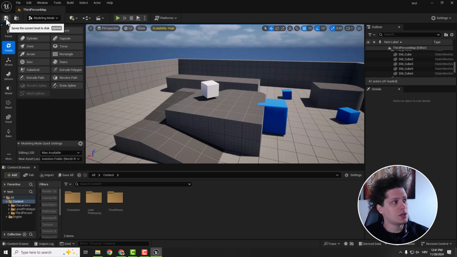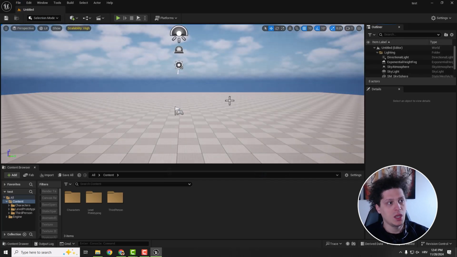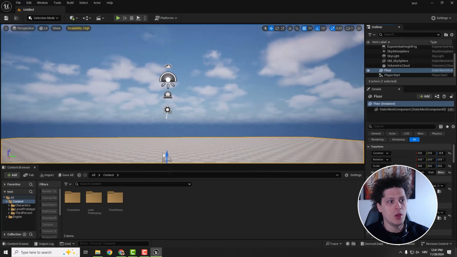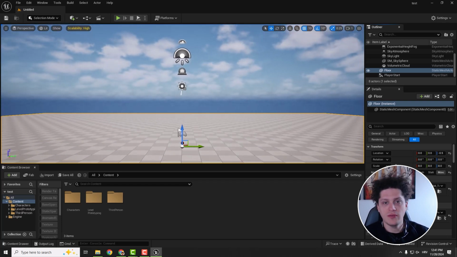You can save your level here, it saves the current level to disk. And if you want to create a new level, File, New Level, and choose between these four. I usually use for my tutorials this basic level because it already comes with a floor, with all the lighting, with a sky sphere, volumetrics, height fog, clouds, and so on.